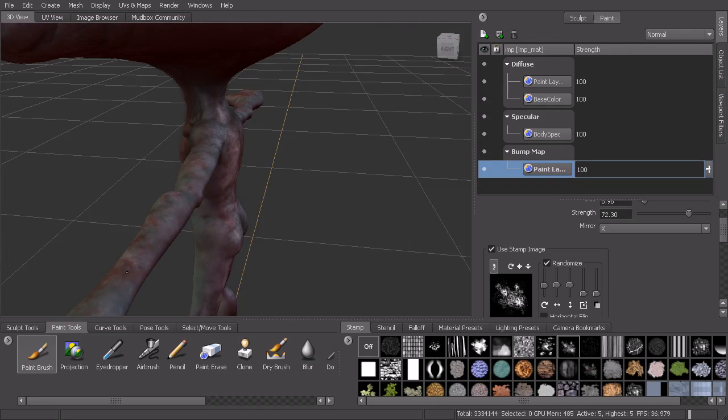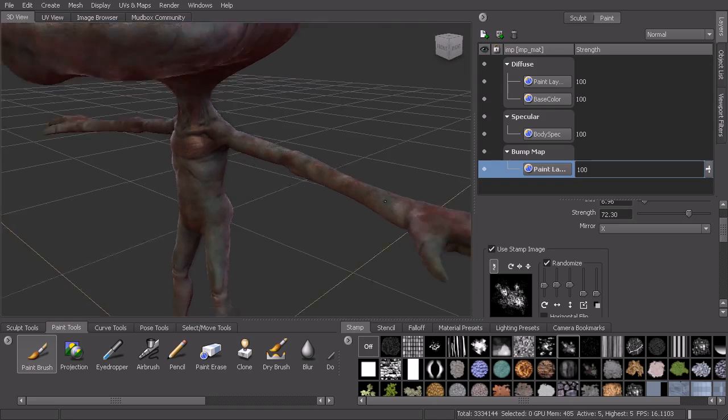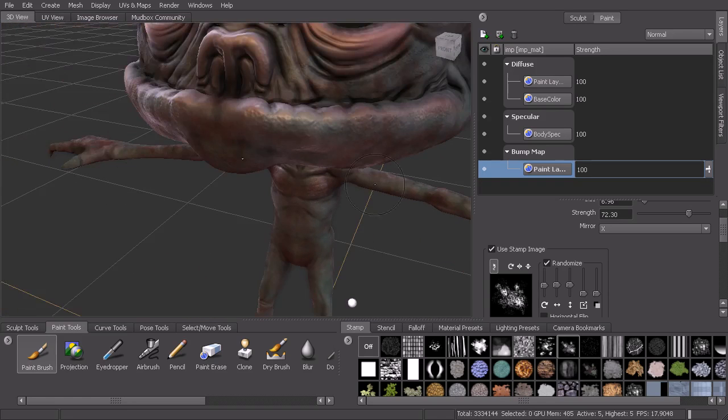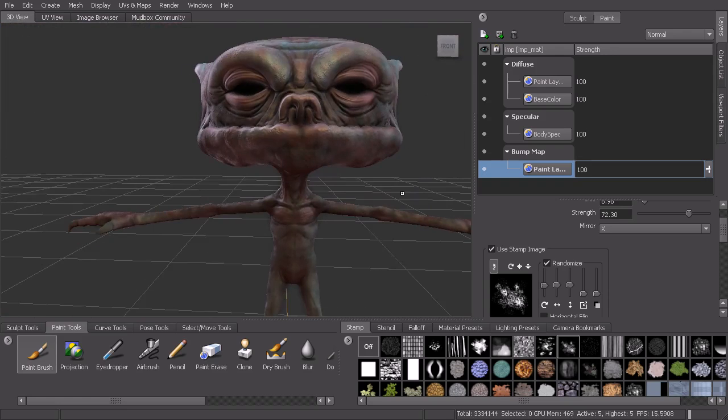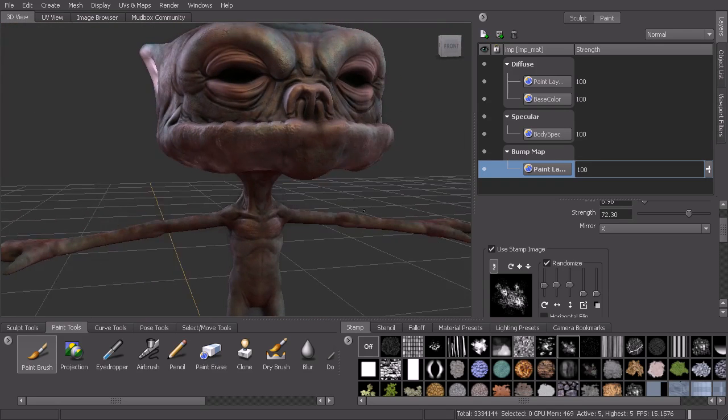And you can dial this in. It's starting to look kind of bruised in there, so I'll probably go back in and tweak that texture a little bit, but I think the head looks pretty good as far as what we want to do.